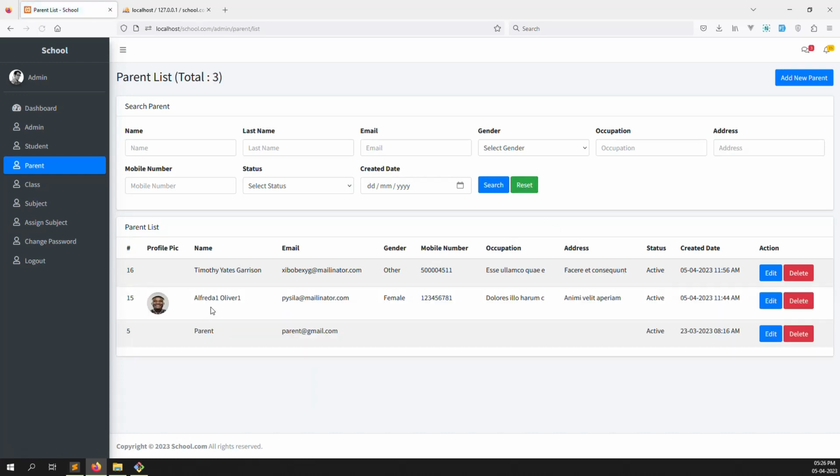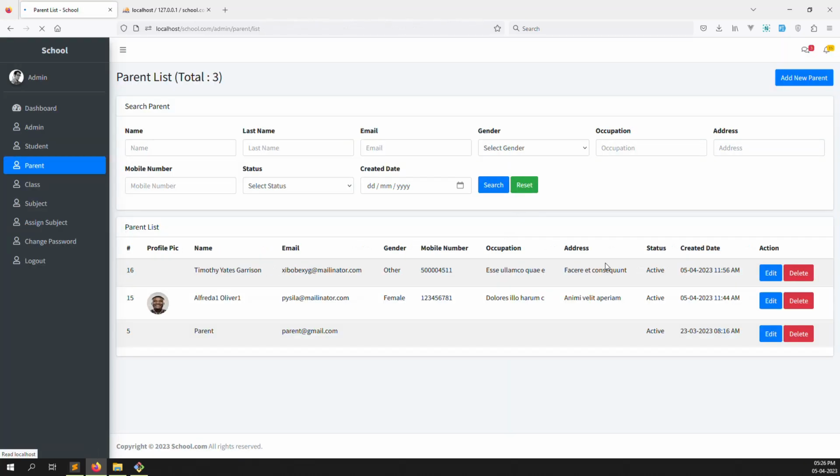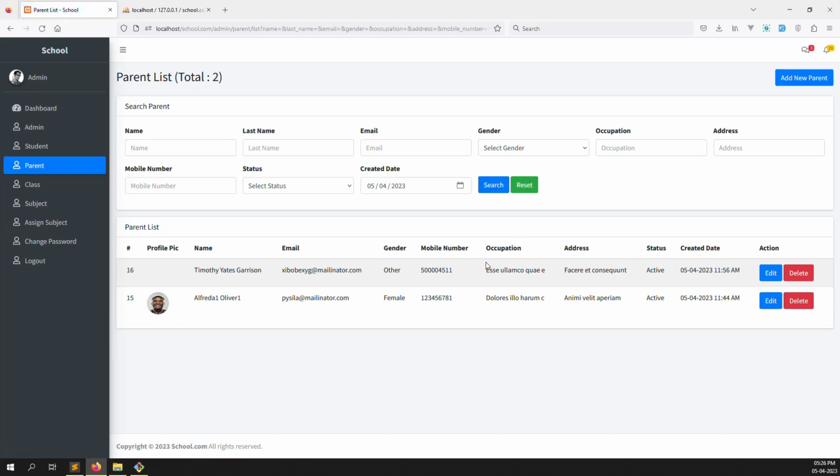So the filter is working very well, no issues. So I can search here parent. So you can see only 1 record found. So for filtering we can also search the date, like today's date, we added 2 records. So just search today's date and click on the search button. So you can see 2 records found here.